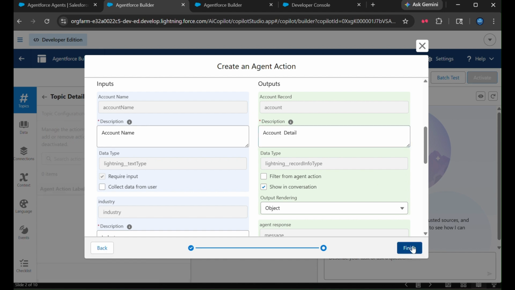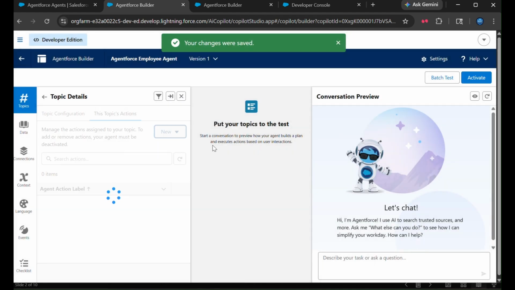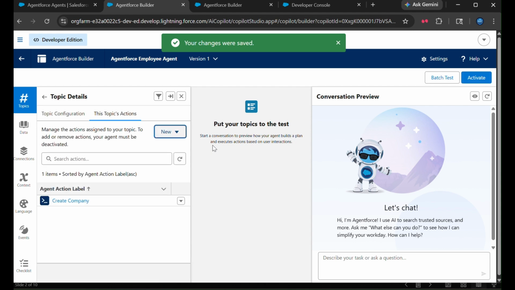Finish. So that is how you can create the custom action, or you can say the local action or local topic, from the agent builder. And so that's all for today. We will learn all those related to new agent in the upcoming video.